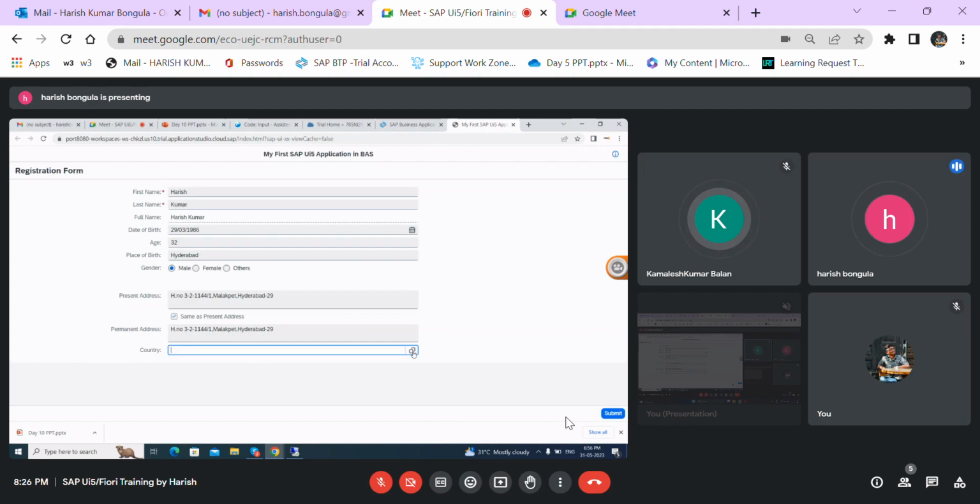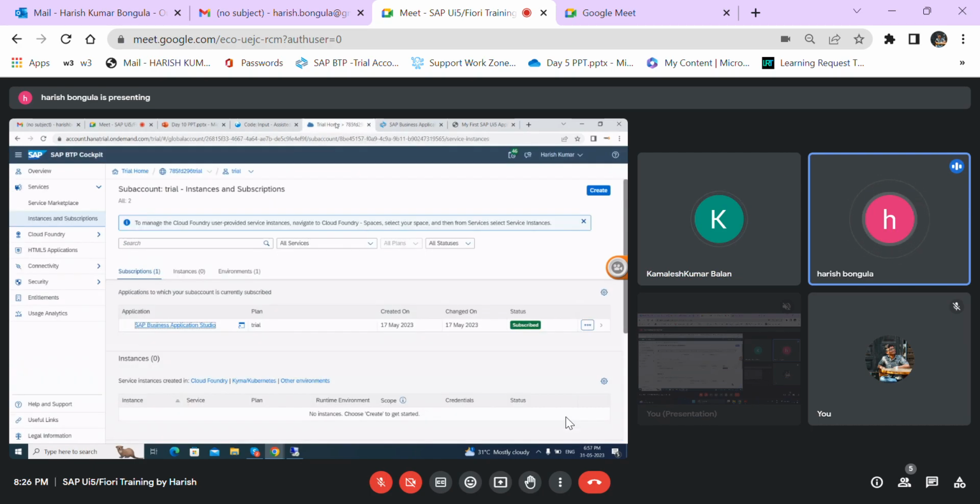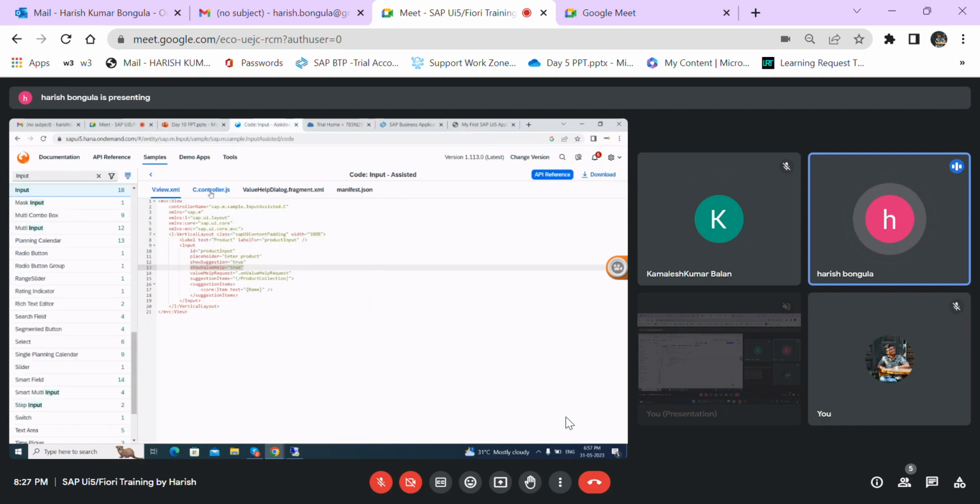See, now we have shown a value help here, but on the click of it, it has to do something. For that, we need to write our code, right? So what I'll do is on click of it, I need to create an event. So what is the event for it? Again, you need to go to API reference. Okay.